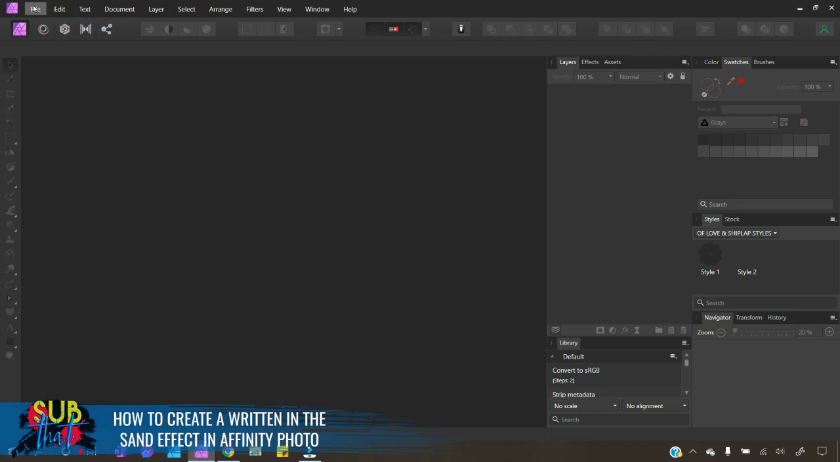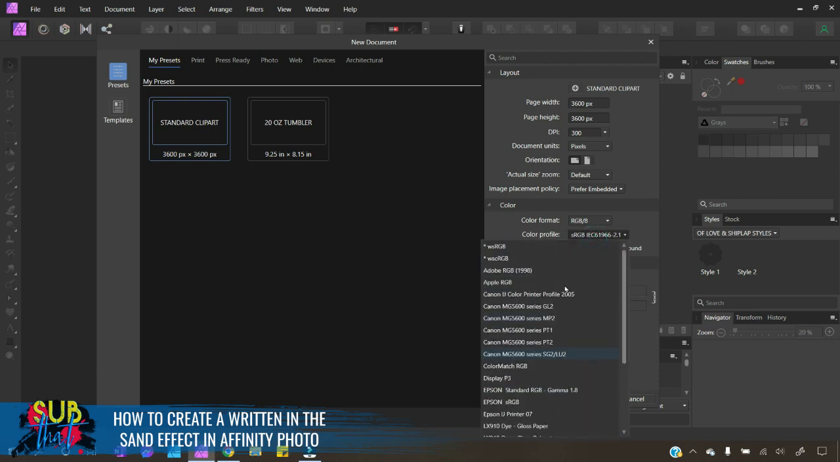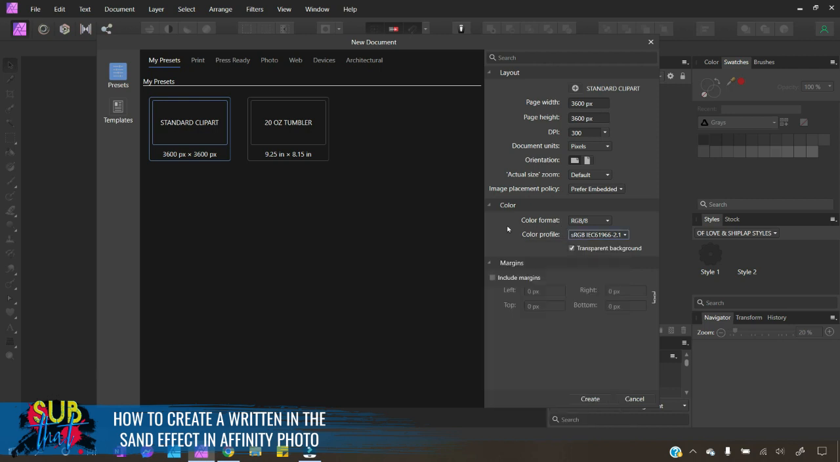The first thing we want to do is open a new document by going to File and then New. I'm just going to choose my standard clip art size for this. That's 3600 pixels by 3600 pixels with my DPI set to 300. For sublimation, our color format should always be RGB/8 with the color profile sRGB IEC 61966-2.1 as the newest and current profile for RGB/8. Keep in mind that if you're using a Mac, you may find that the Adobe RGB 1998 works better for you. That's just related to color discrepancy issues with Macs. I'm using a Windows computer, so I will be using this option. Once you have your settings set, you can go ahead and click Create.